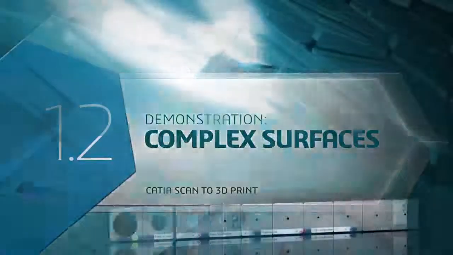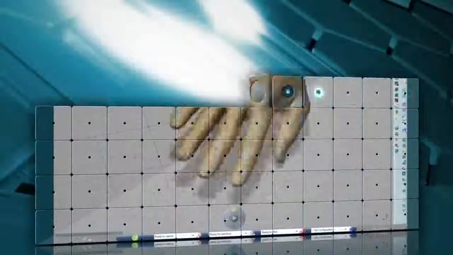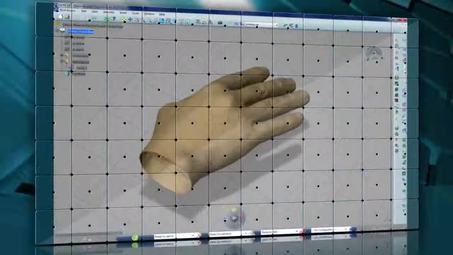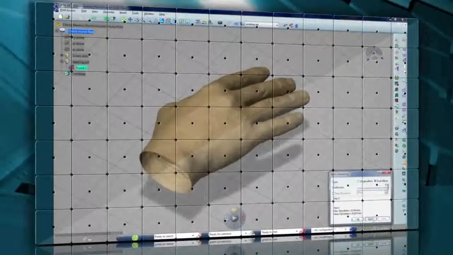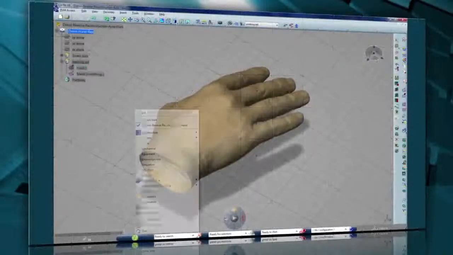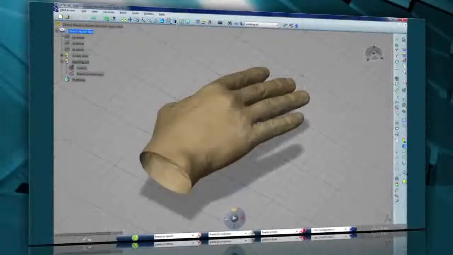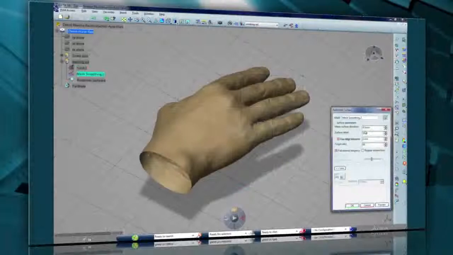In this next short demo, you'll see how quick and easy it is to transform a scan into a ready-to-be manufactured part. Here we can start with the raw scan of a human hand. First, we'll use our mesh smoothing tool to have a slightly smoother mesh.